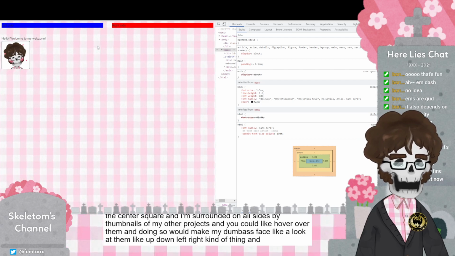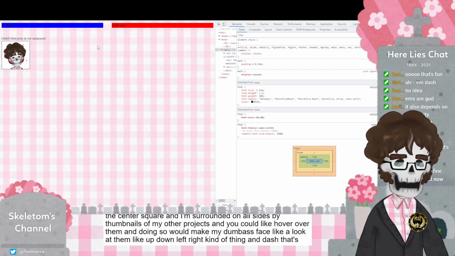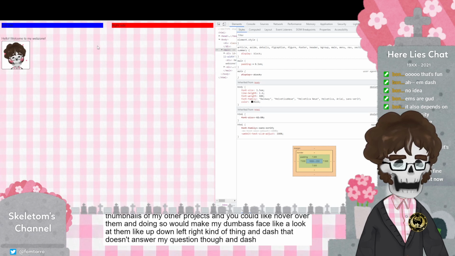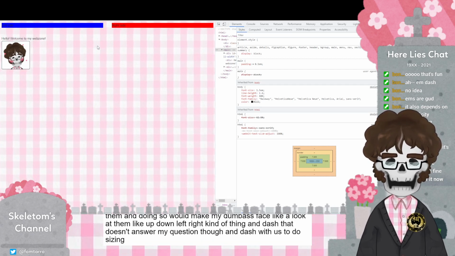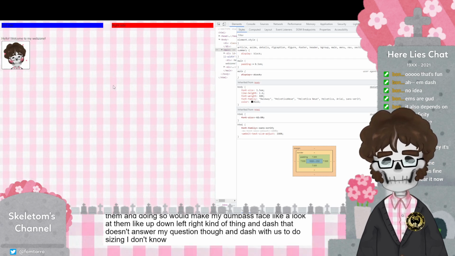M dash. That doesn't answer my question though. M dash, what does that have to do with sizing? I don't know. But yeah, I could do like a Mega Man thing.